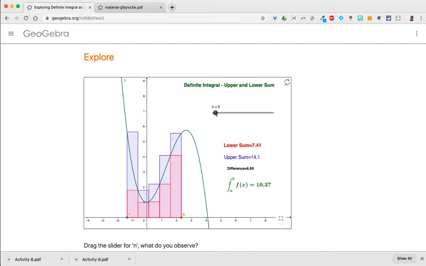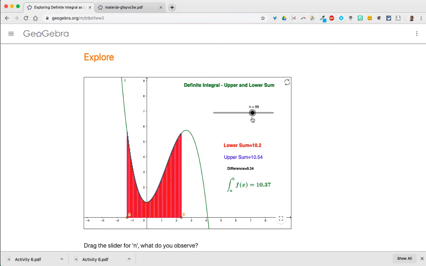As we change the number of rectangles, here you can use the slider to change the number of rectangles, these sums come closer to the actual value of the integral. As the number of rectangles increases and in the limit increases to infinity, the upper and lower sum converge to a single value, which is the area under the curve.